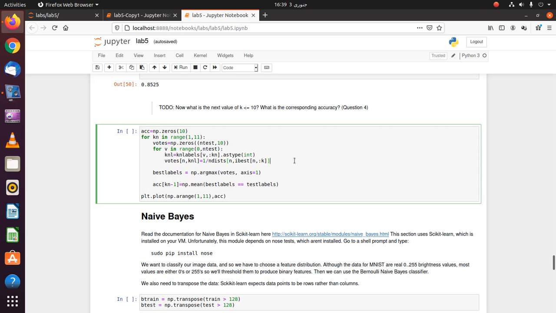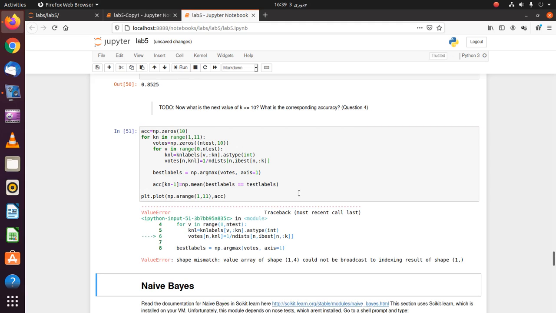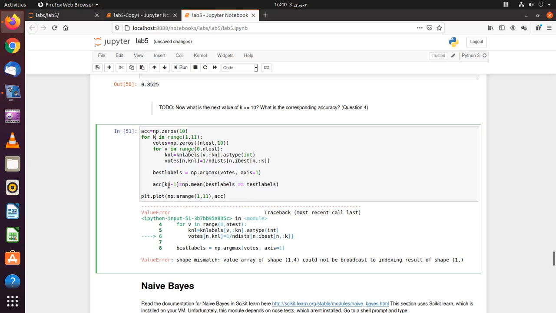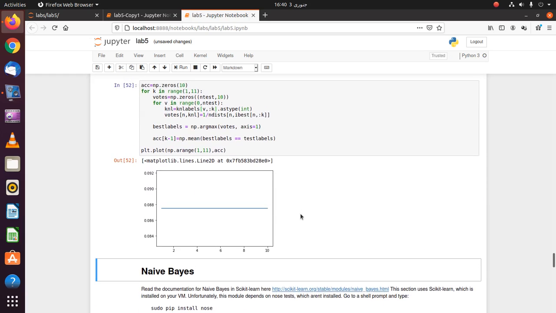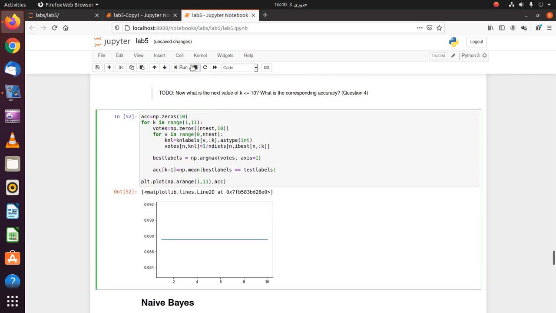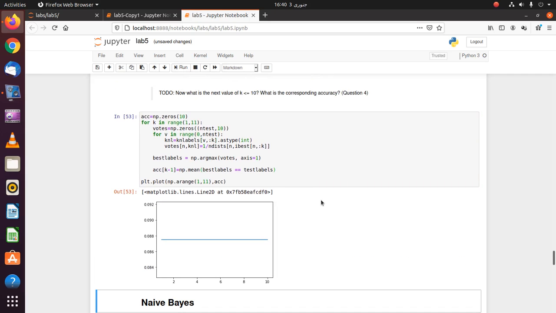Okay, let's make it K. Okay, this is also K. And as you can see, when we are using the inverse distances, it just uses only the nearest training instance, so it doesn't matter if we change K.